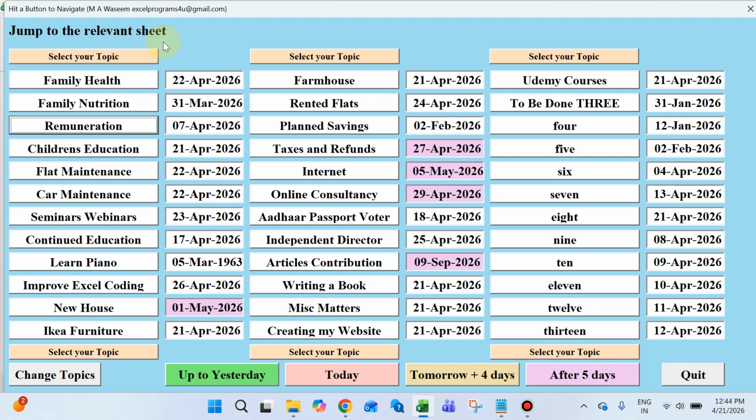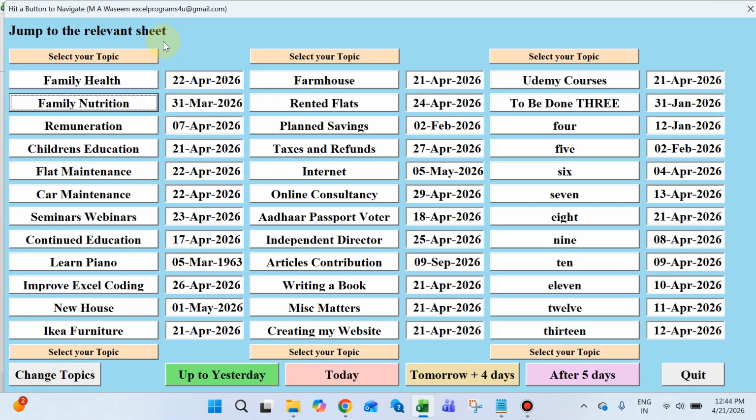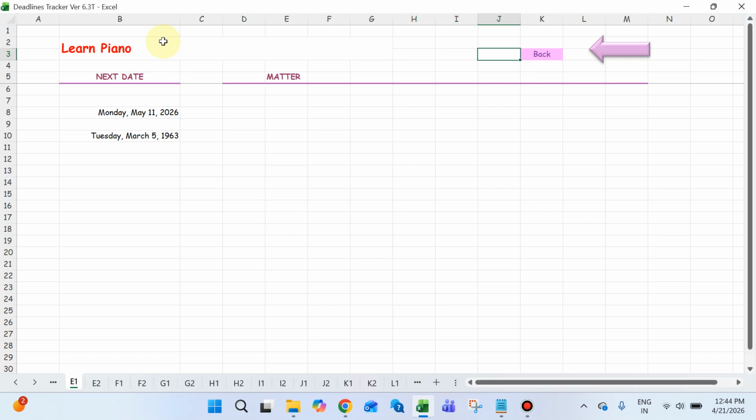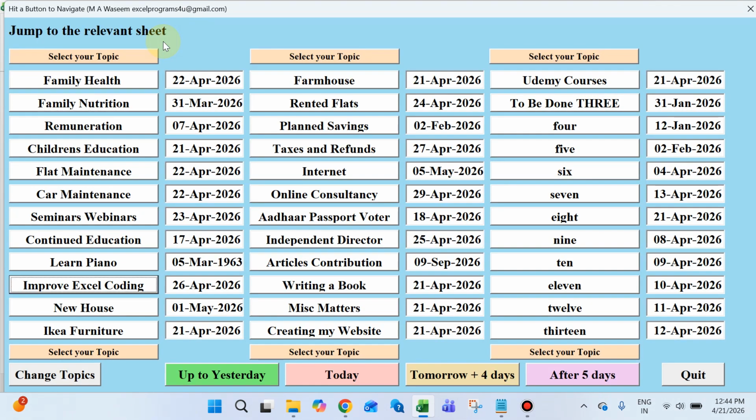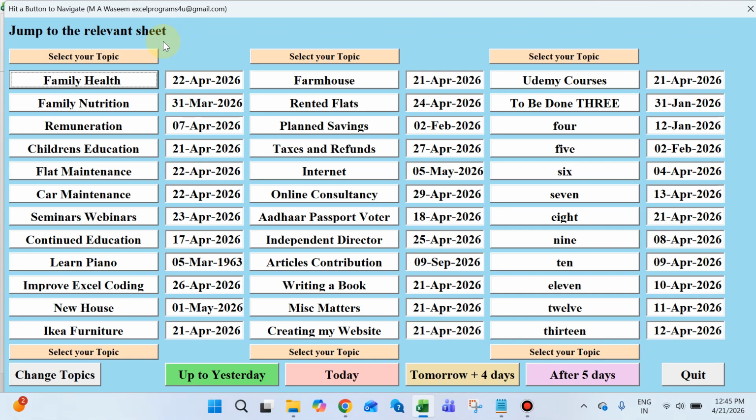So you can navigate with the help of arrow keys also. I have deliberately kept this select topic here, so that you can navigate like this. You can select these, they are yet to be named. I have not named them. So if I say 7, you go to sheet number 7. Come back like this. You go to learn piano. 1, 2, 3. You go to new house. 1, 2, 3. You come back. So this is how it works.